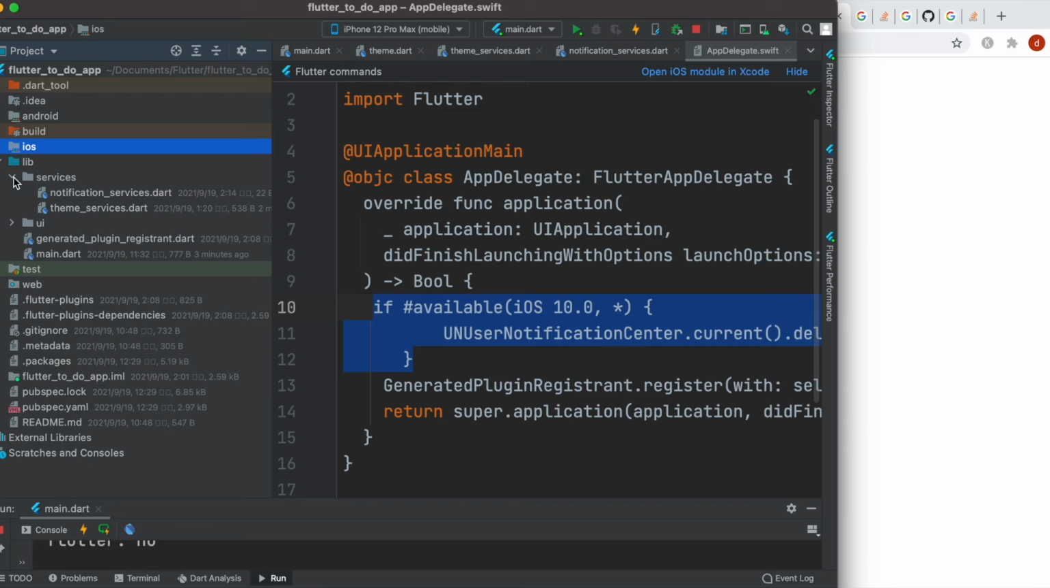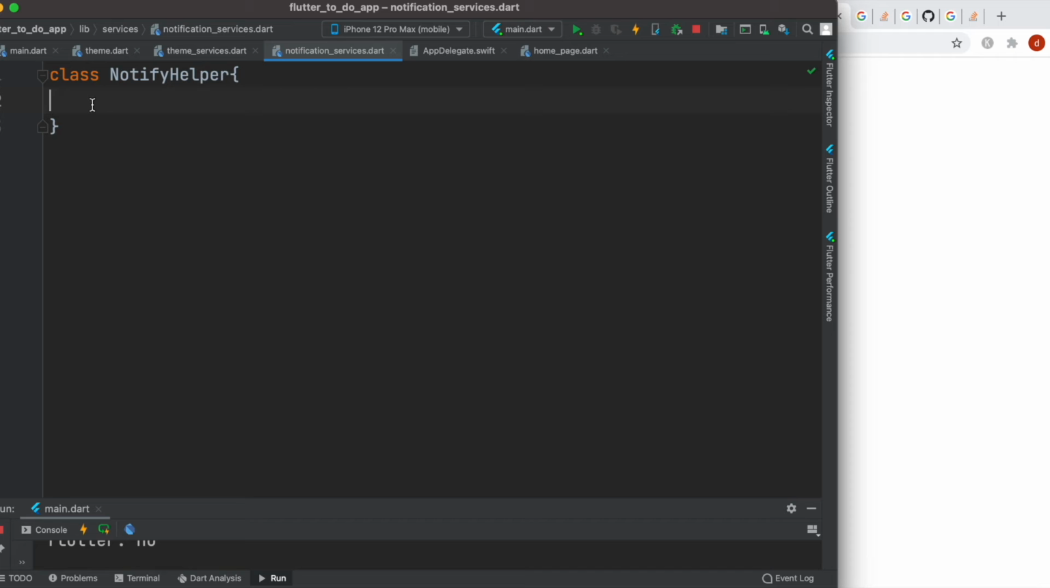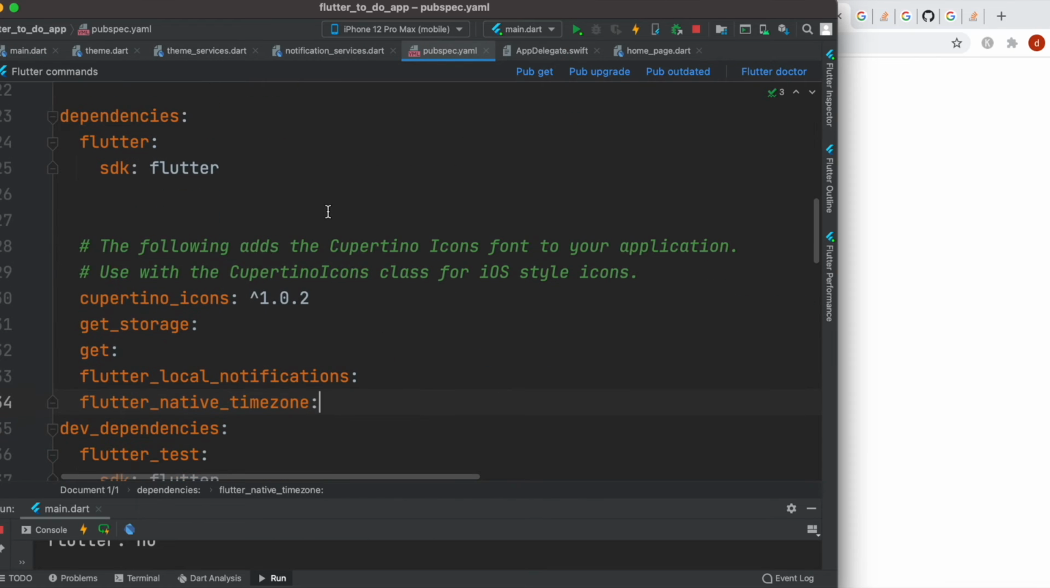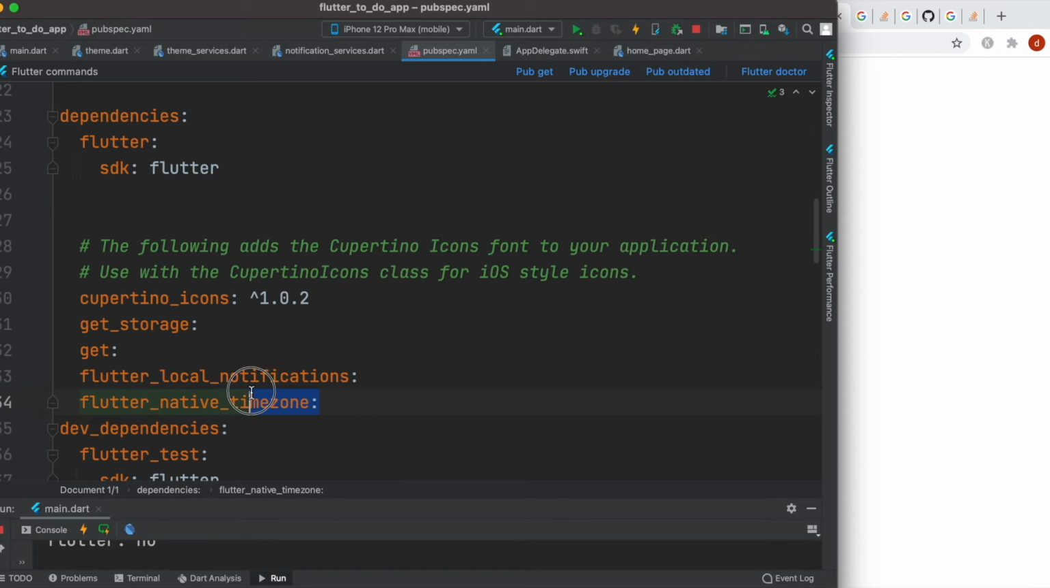Now there are a few other things, of course, we need to do. Now come to this class. Over here we will use notification and create initialization of notification services, but to do that we need to use some plugins. So here we are, come to this pubspec. Go ahead and install these two plugins. One is for notifications and the other is for time zone, because we'll also send notifications based on time or time schedule. You try to use the latest version. That's what I'm doing over here.